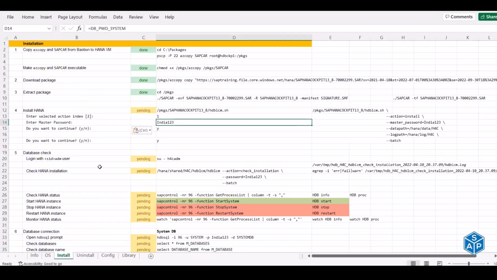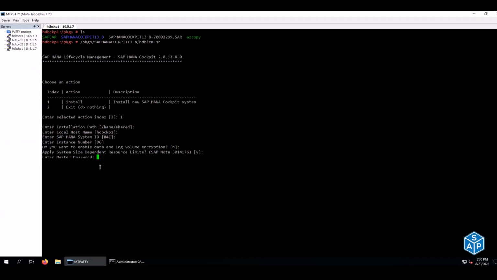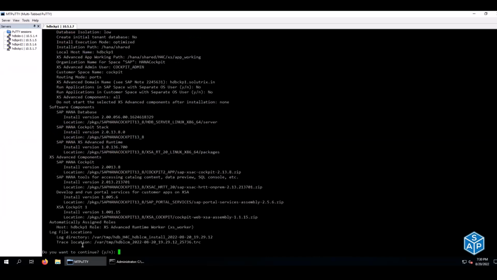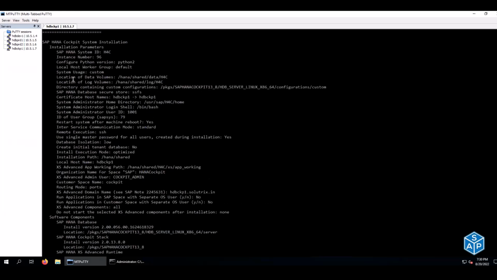So here you need to give the master password. Enter, confirm master password, again enter. But here it didn't ask. Can you see the location of the data volumes over here? It didn't ask you for the data volume, where it is going to install the data volumes. Here it is going to install the data volume.